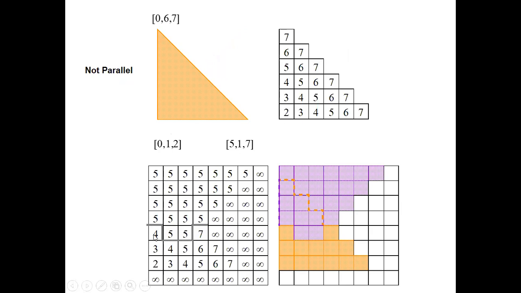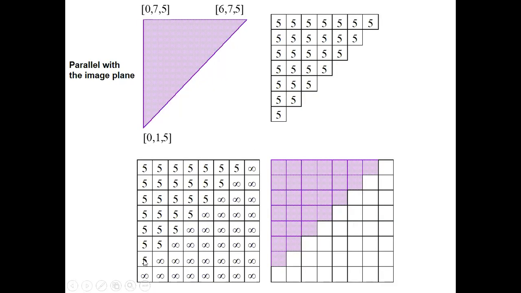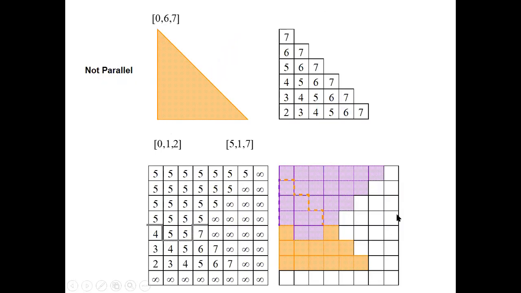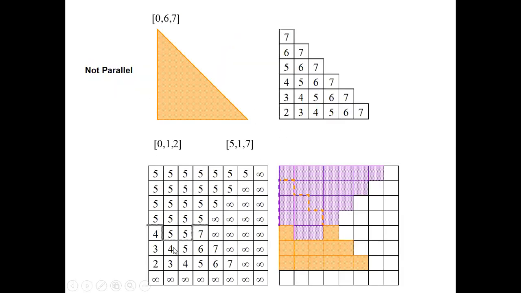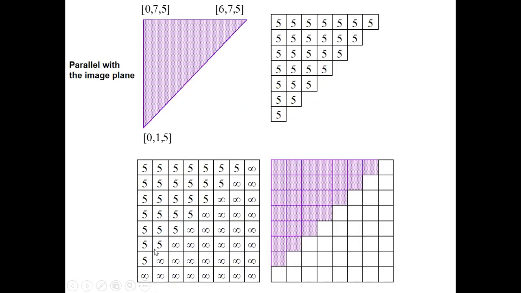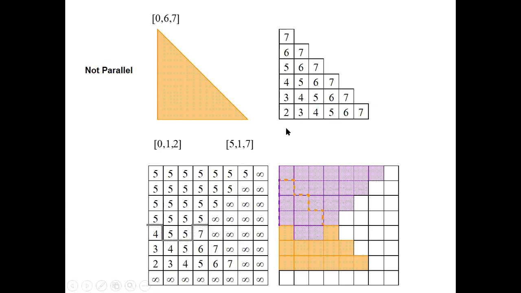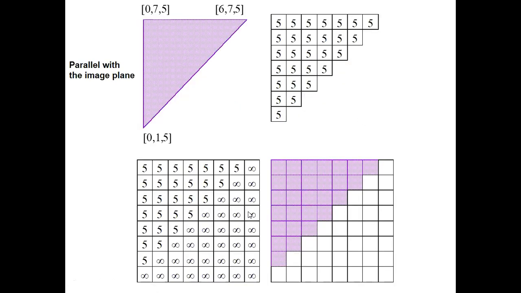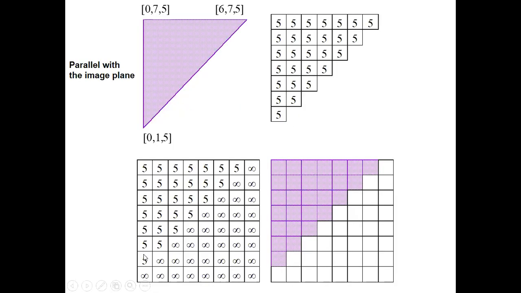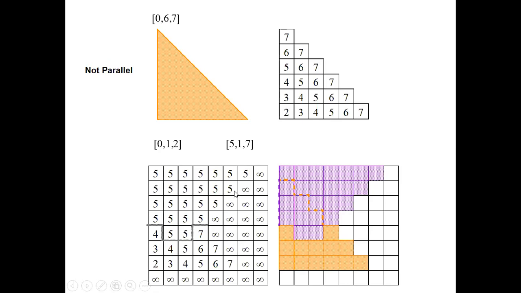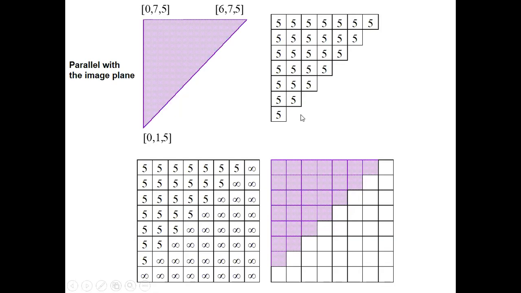Next, 2. Here we have only one value, 5, and the rest are all infinities. So 2 is less than infinity, write 2. 2 is less than 5, write 2. 3 is less than, now comes infinity. I'll repeat the last row: 2, 3, 4, 5, 6, 7. Here we have 5, infinity, infinity. Now compare 2 with 5. 2 is less, so write 2. Replace it. Next, 3 will be compared with infinity.